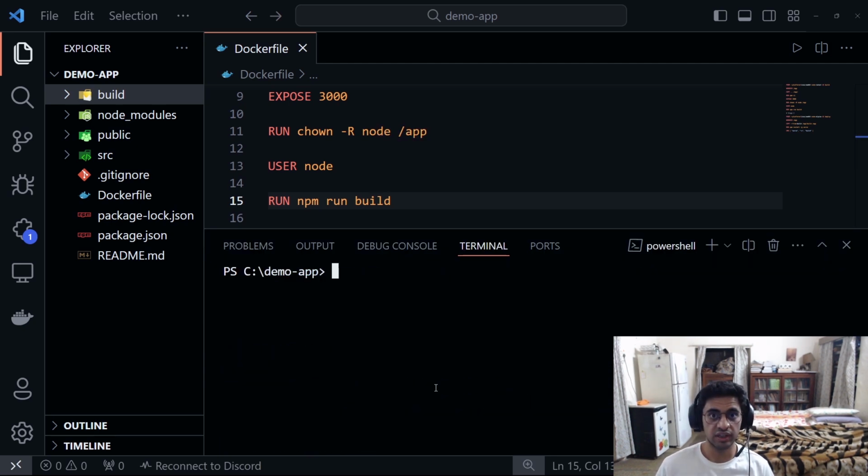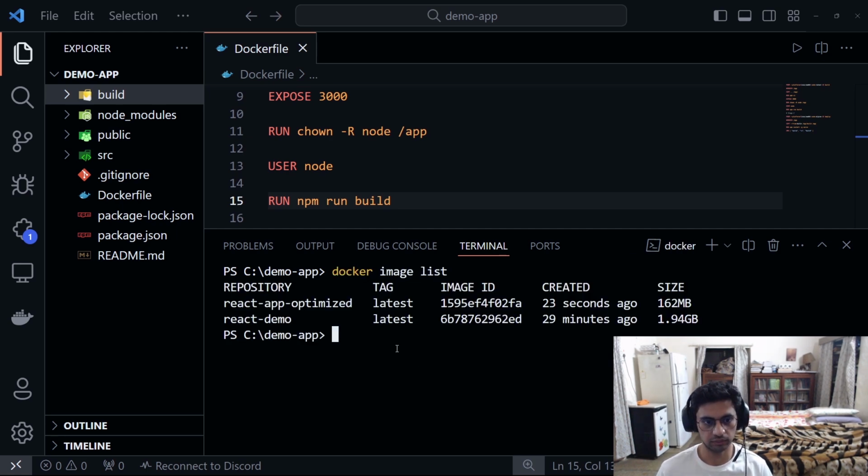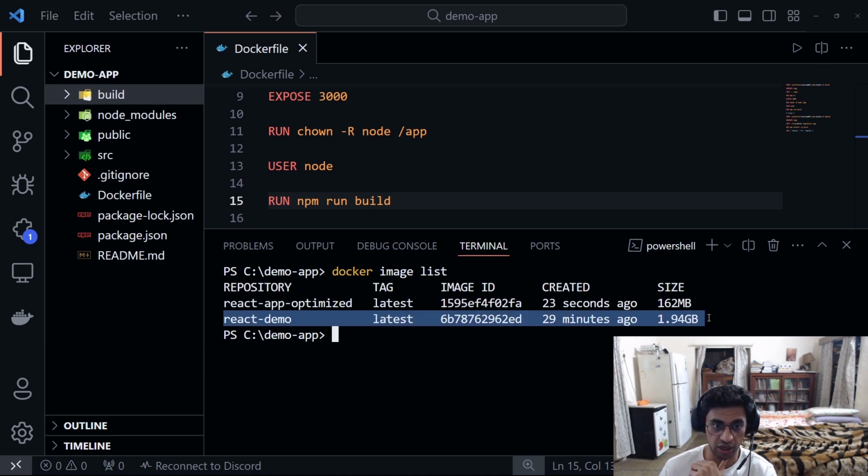Now let's take a look at the size of the image. So we'll do a docker image list. And you can see that the original one was almost 2 gigabytes. The optimized one is just 162 megabytes. That's such a huge difference.